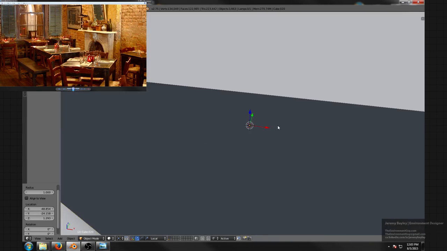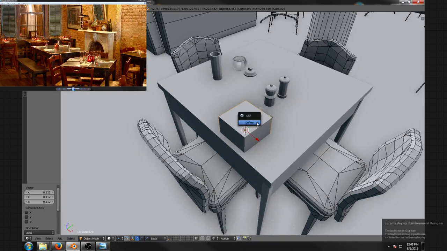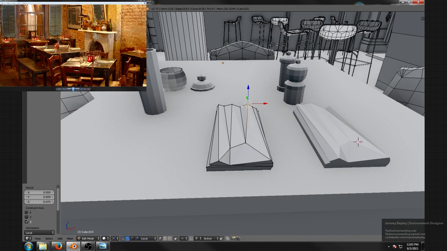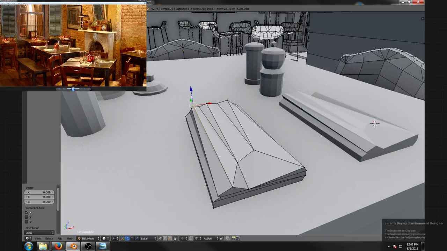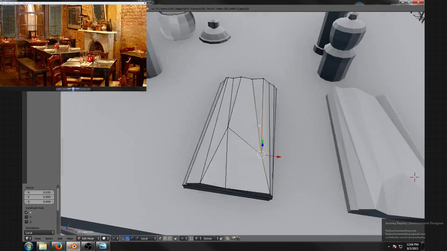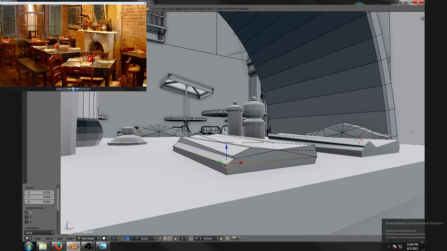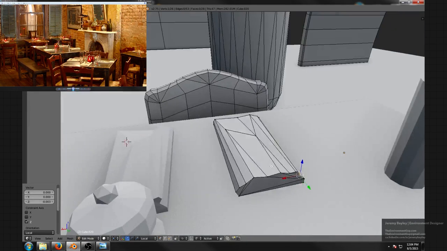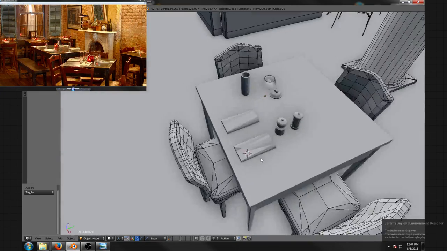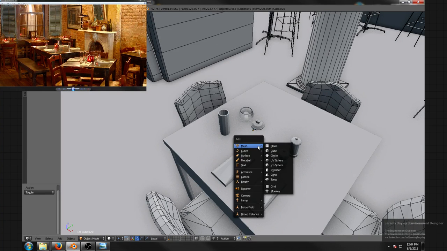I'm going to make another one. So I'll be very quick. Actually, what I can do is just duplicate this one and add a different variation to it. So I can just push these vertices around. Like so. So a couple different napkins, so let's do the fork.